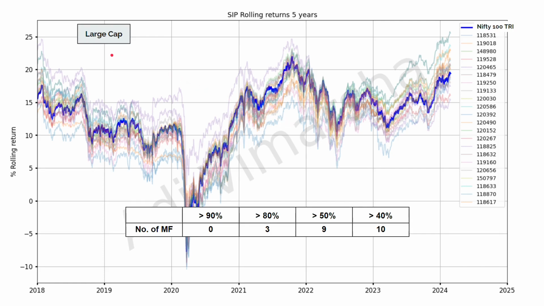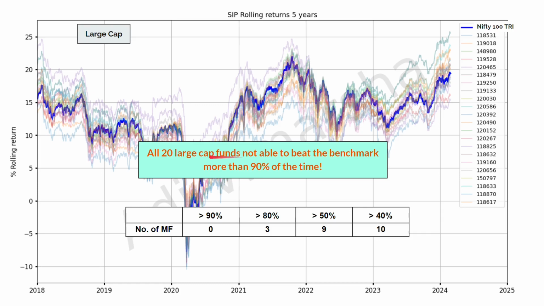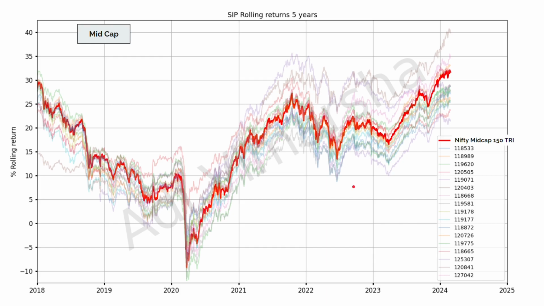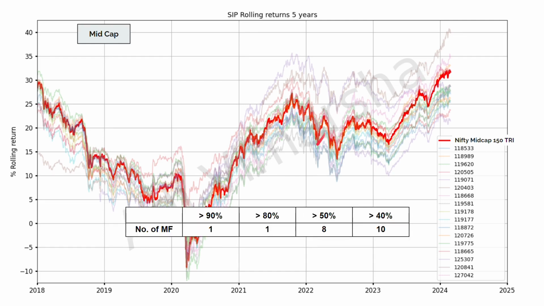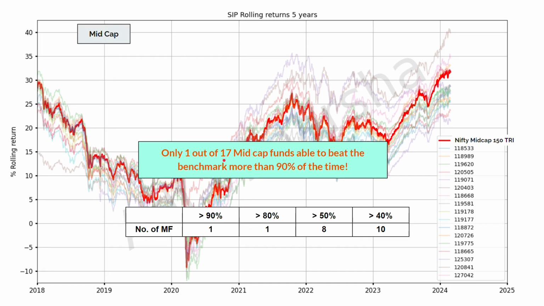In the large cap case, we see all 20 large cap mutual funds are not able to beat the benchmark more than 90% of the time. Now let's see the case for mid cap mutual funds. Here as well, you can see at most of the times, there are some mutual funds which are giving excess returns over the benchmark. But if you look at the consistency levels, only one out of 17 mid cap funds is able to beat the benchmark more than 90% of the time.